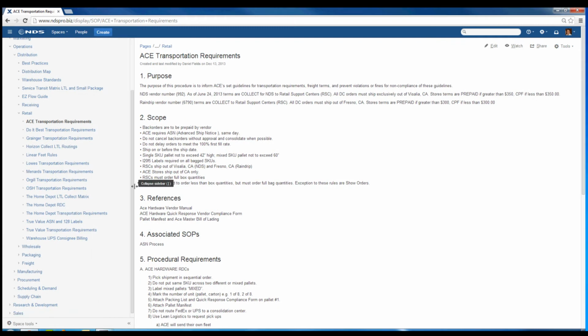If you need assistance with the format, please don't hesitate to get in touch with me. If you find a specific set of standards that you want to follow, in the top right-hand corner, you'll find a watch icon. When you click this, it will automatically associate this page with your profile. Anytime that this page gets changed, you'll get an email notifying you that this page changed.